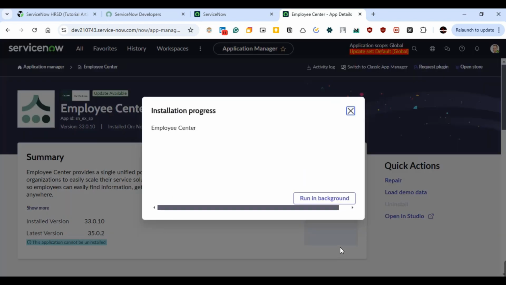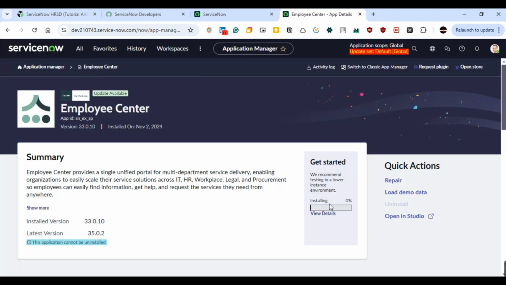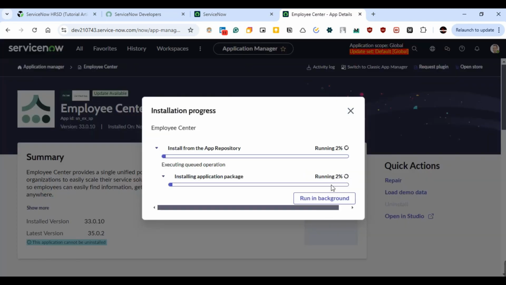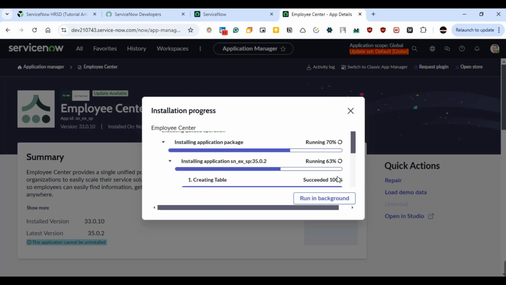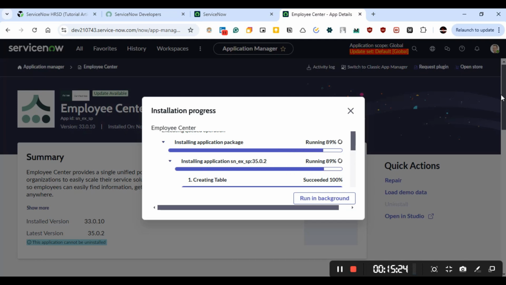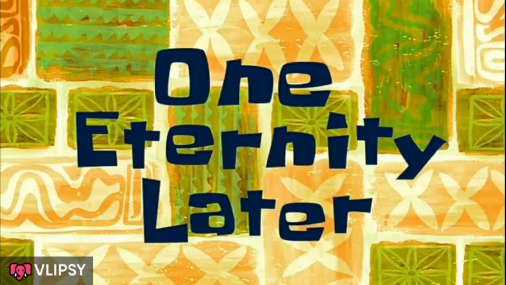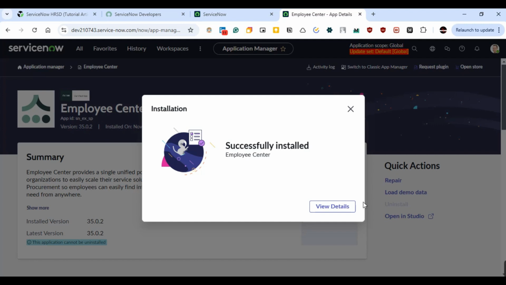Okay, wait. I need to go back because I didn't load the demo data, but we'll try it again. It's not an issue. And one important point: whenever you are installing a plugin, just click on load demo data. It will give you some perspective and some example data when you are looking into it. We can see here the employee center portal is also successfully installed.